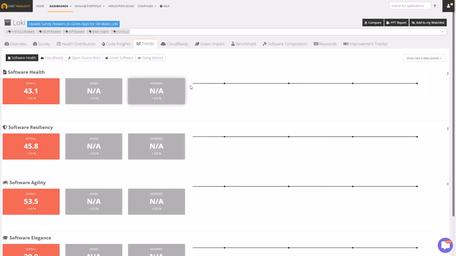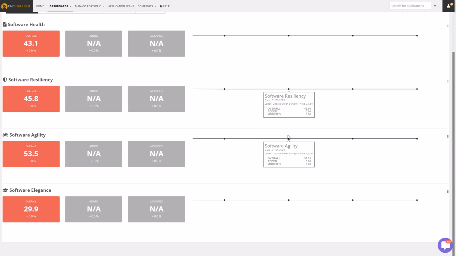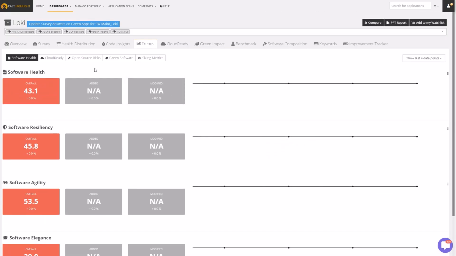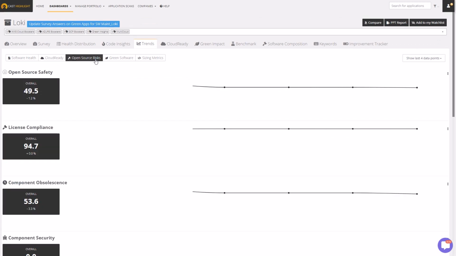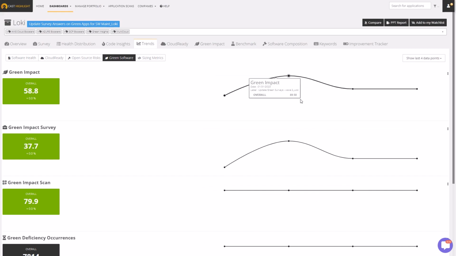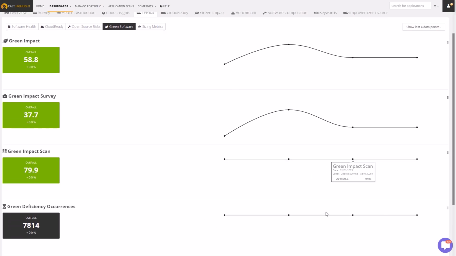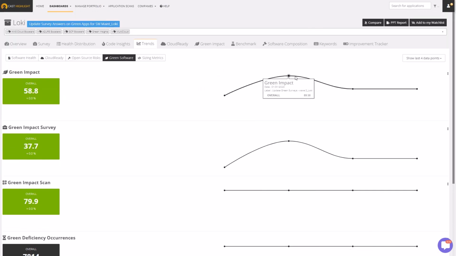The Trends tab allows us to see how these different indicators and insights are trending over time. So we can see if the health is changing over time, the cloud readiness, if my open source safety or my green impact is changing over time. And each of these points represents a different scan or snapshot of the application. As described earlier, we have more detailed tutorials that cover cloud ready, green impact.